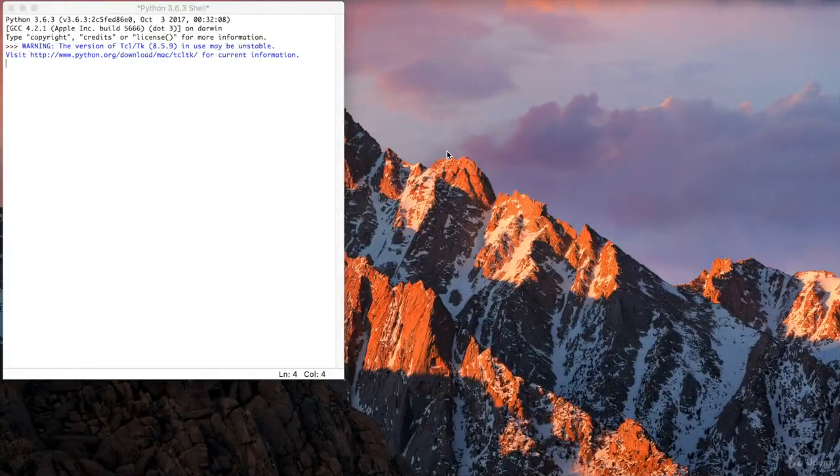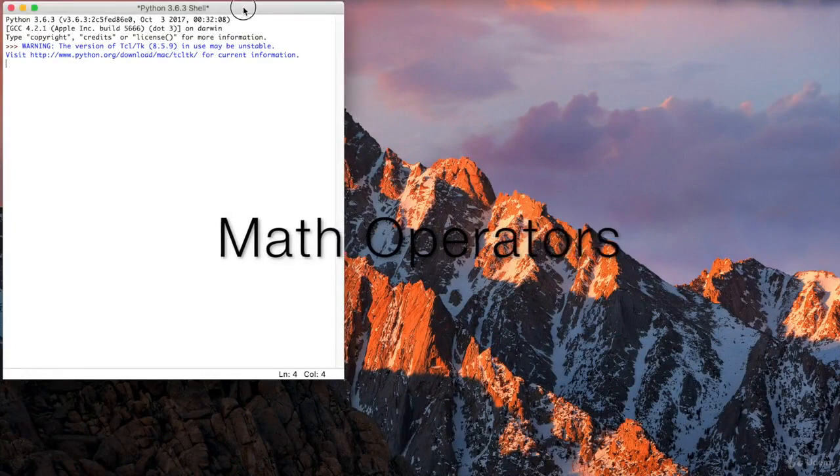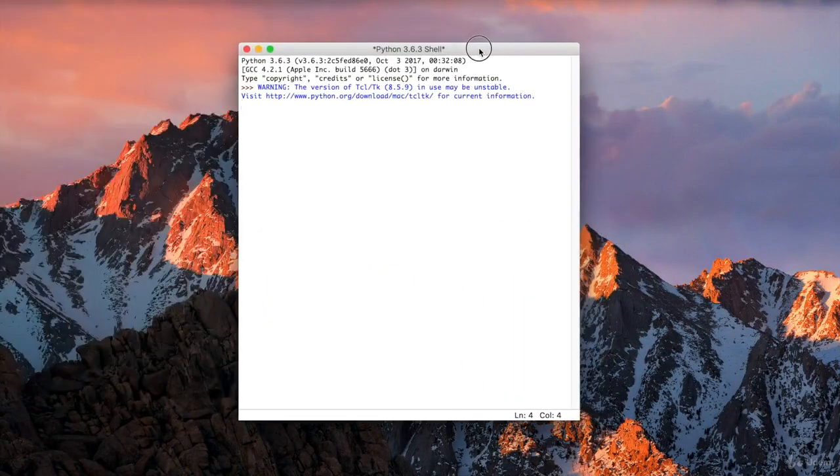Welcome back everyone, and in this tutorial we'll be looking at math operators. Okay, so what are math operators? Well, they're basically the operations of mathematics that you can apply in Python.